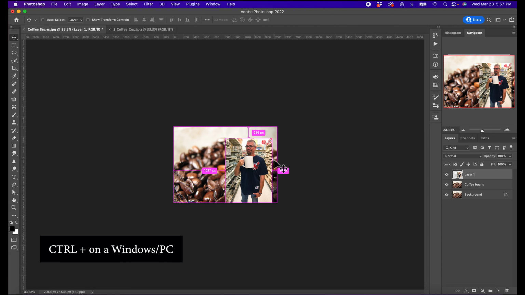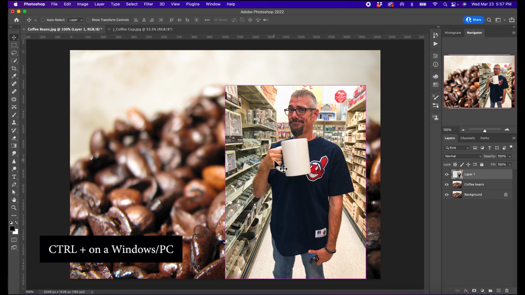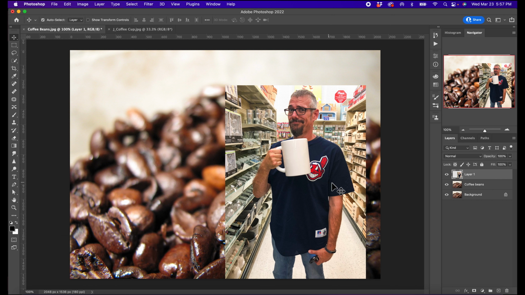So now I want to zoom back in. I'm going to do Command plus, and we're going to zoom back in. Alright, so as you can see, Jay and his coffee cup are covering up some of these coffee beans. So that's where the layers panel comes in. Layer 1 is Jay and his coffee cup.